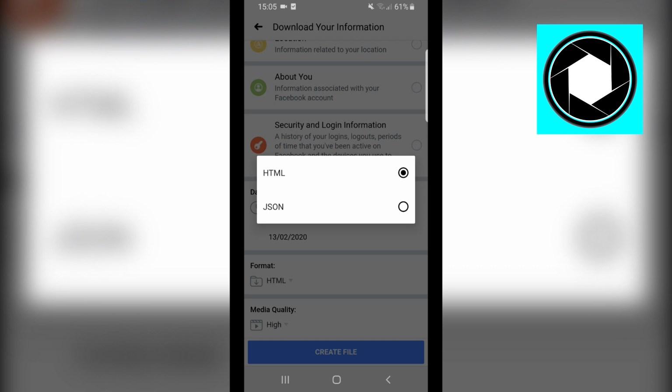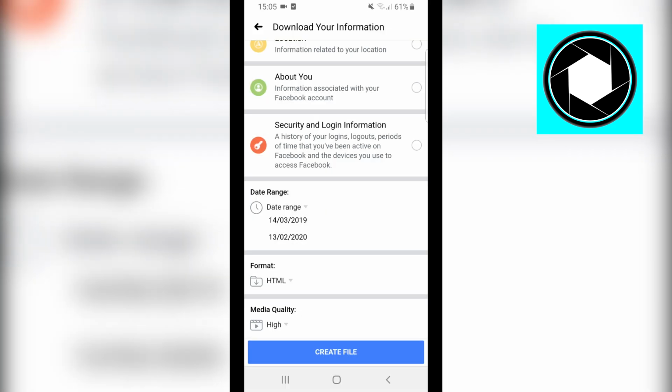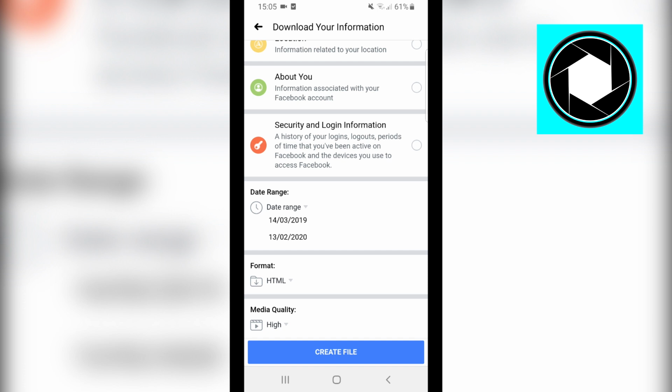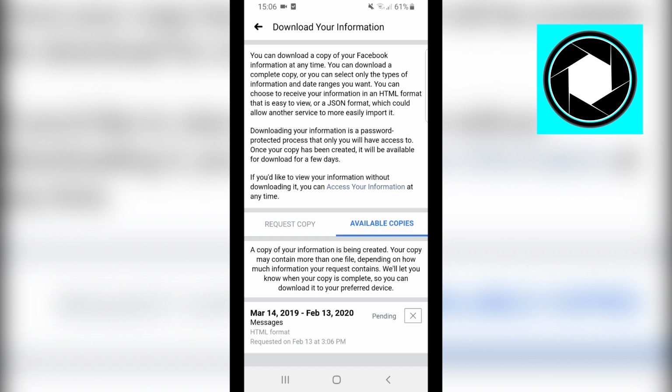Next up, you can also choose the format. HTML would be the best so that you can just open it on any browser. Media quality, I would put that on high, and then you can click on create file right there. Once you do that, it's going to create the file and come up with all your messages from the period that you selected.